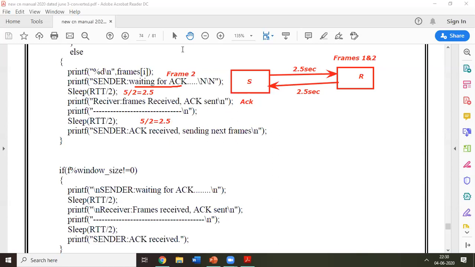What is the next set of frames? The program is written like that, but actually you can send many frames simultaneously. In this program, 2 frames are sent at a time, the acknowledgement is received, then the next set of frames is sent. So the next set of frames is frame 3 and 4. Here you can write next set of frames 3 and 4. That is what it is expecting.